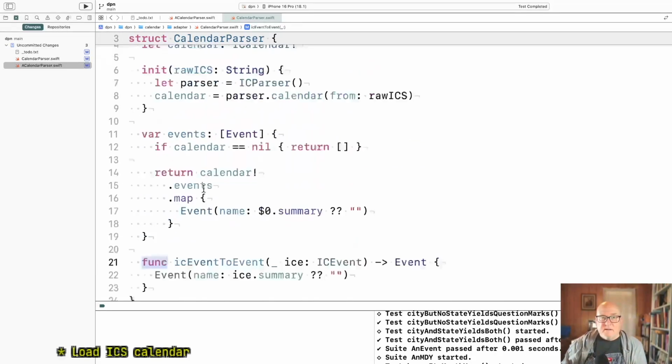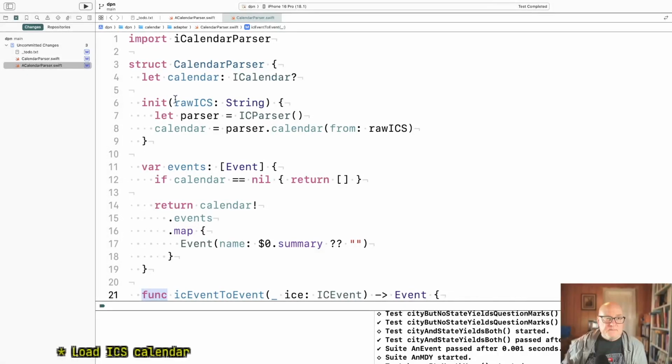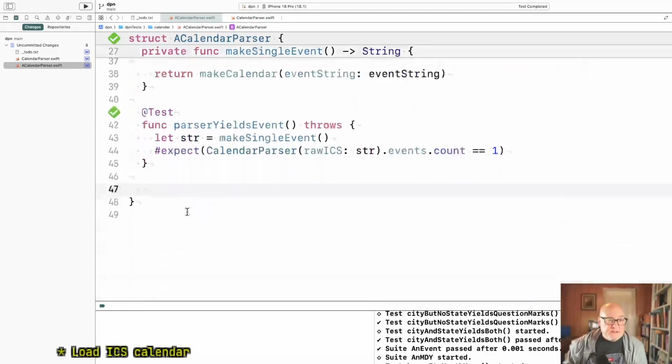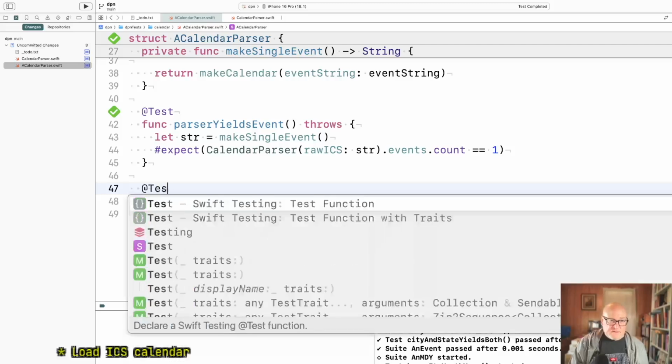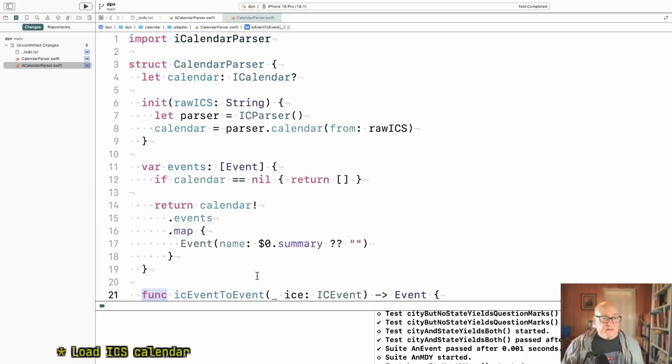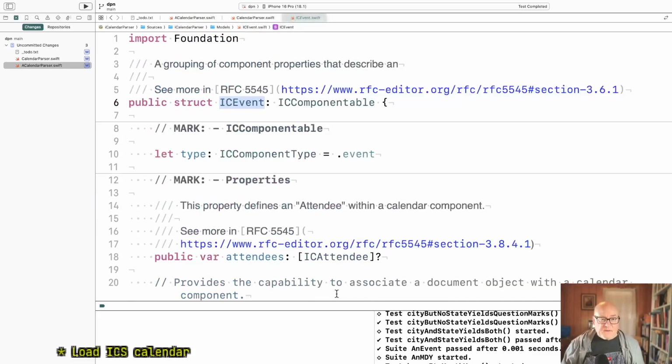And, well, yeah, I guess testing it here. All right, so test. I see event to event. Let's go look at IC events, because I think they're kind of what you'd expect.